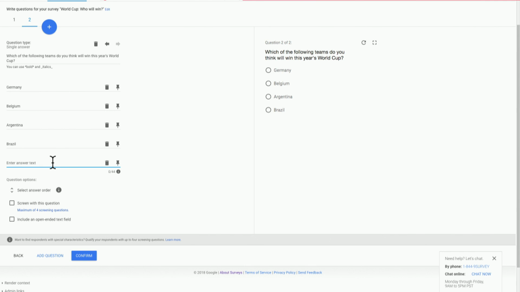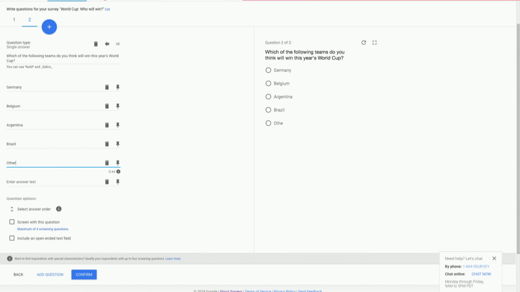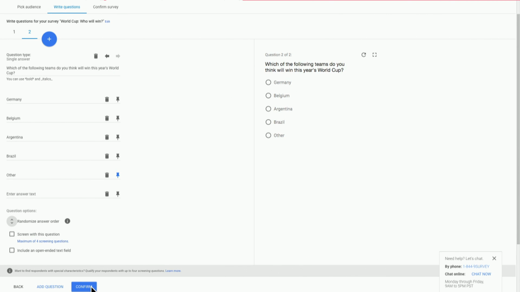Now, best practice is, again, to include an answer for everybody. So maybe there's a team out there that somebody really believes is going to win the World Cup, take it all. So I encourage you to include an answer for those people, which could be other in this case. I'm going to pin it so that it is the last option in the list of potential answers. And again, I'm going to randomize the answer order for all of the others to ensure the highest data quality. Now, when I'm ready to go, I'm just going to click this blue confirm button to launch.